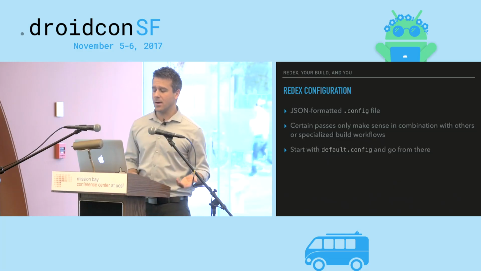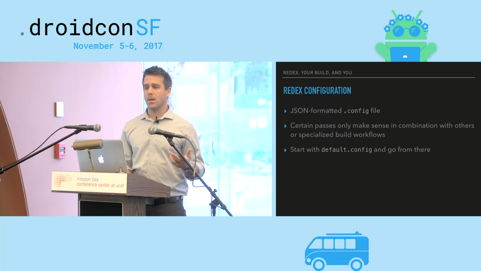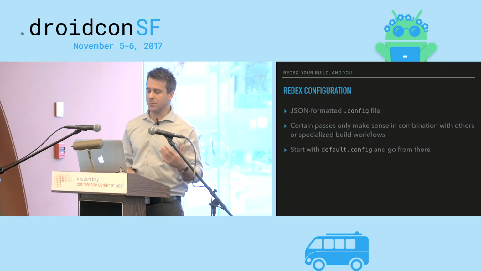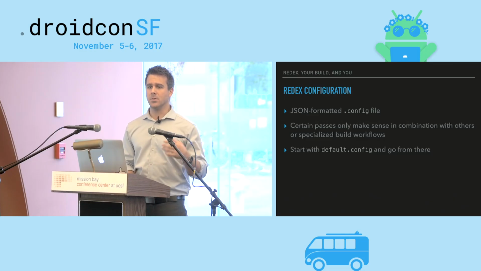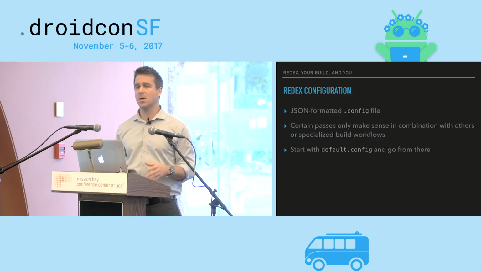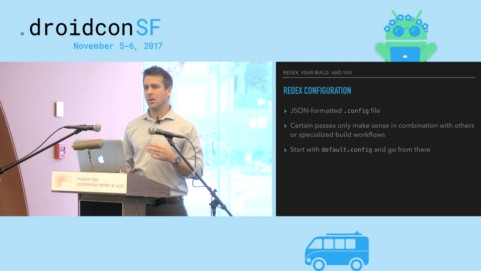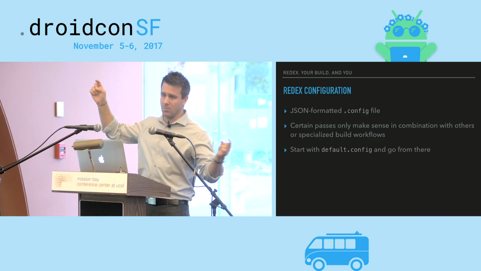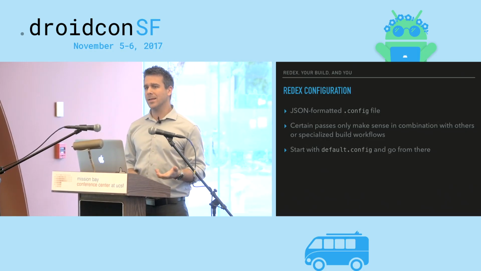So again, the config file is just a JSON file. I won't go over the actual format itself, but it's fairly easy to read. You can specify the list of passes, and then for each pass, some various options if there are any for it. I do want to call out that Redex has a ton of different optimizations. Many of them only make sense in conjunction with other optimizations or with a specialized build process. So don't just add optimizations willy-nilly, like, oh, this one sounds cool and that one sounds neat. I want to get all these together. You will likely end up with something that isn't what you expect. I don't want to say it won't work. I don't want to say it will.